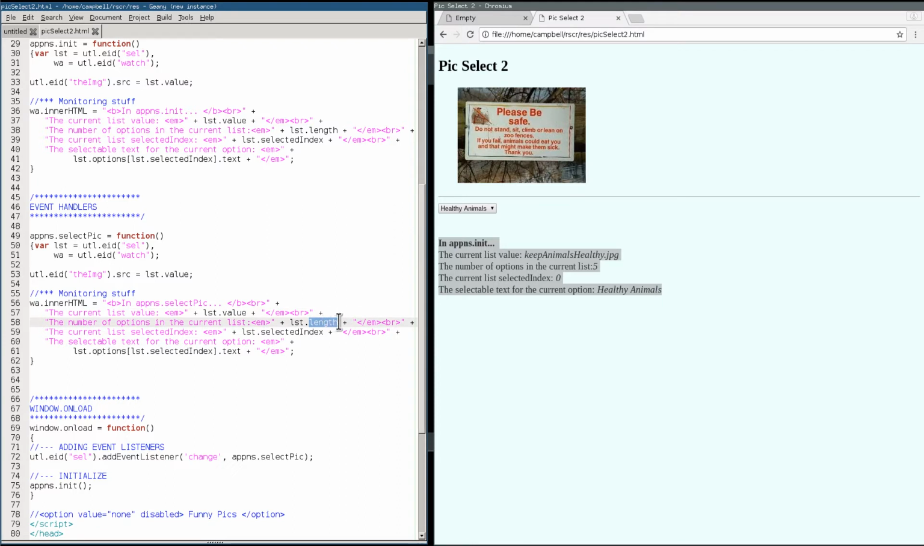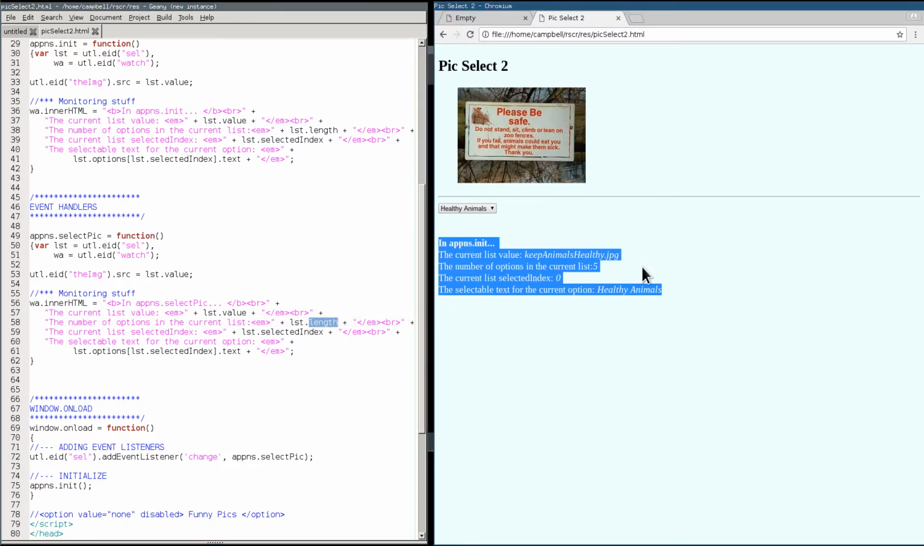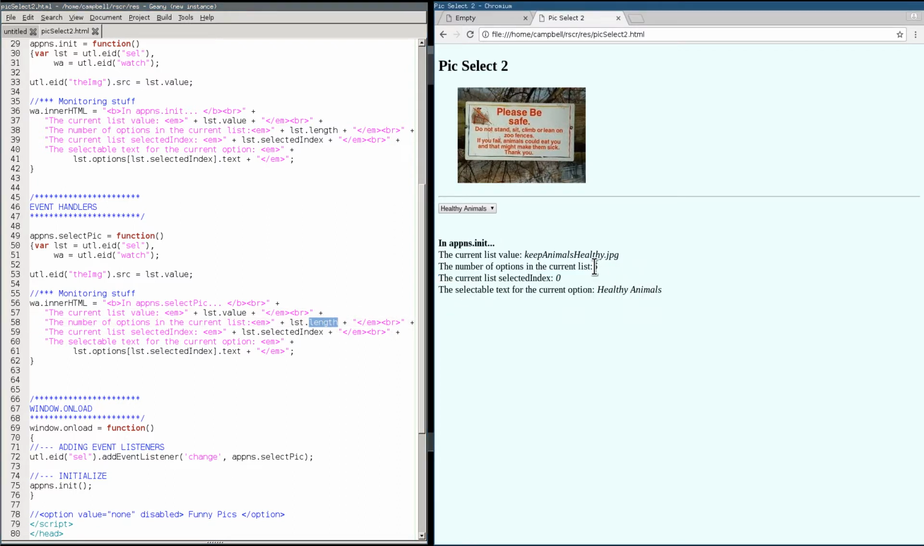Length tells us how many options there are. And so that's this part right here. We have 5 options, and you can see them when I drop here. We have 1, 2, 3, 4, 5. So the length of the select element tells us how many options are in the element. Next, we have this thing called a selected index, and you can see we're using the selected index there. And that's the index of the currently selected item.